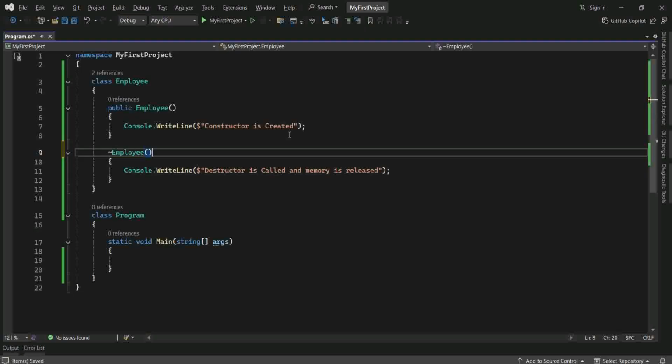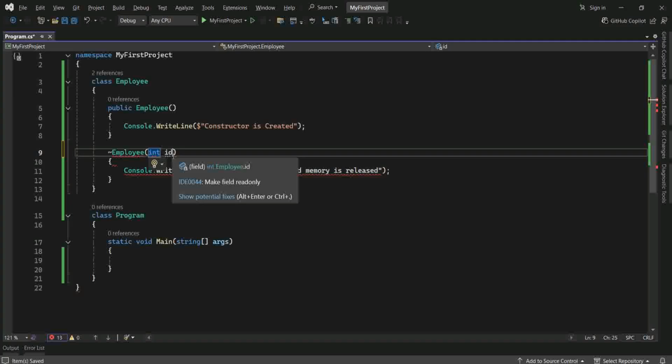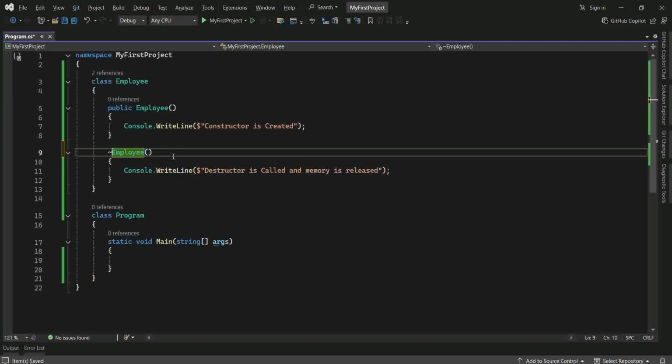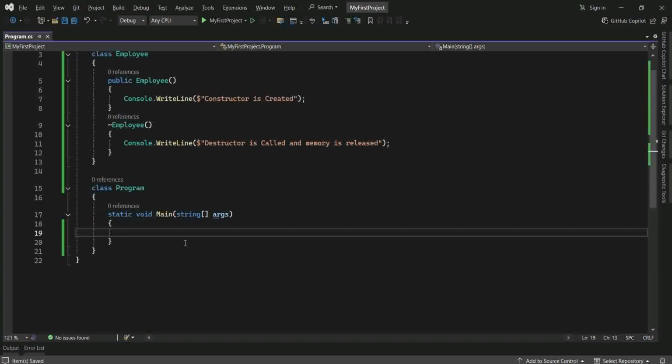It has no parameters; we cannot put any parameters into this one. Suppose we want to put some parameters, it gives an error. It is not allowed in a destructor to use any parameters, and its access level is also private, so we cannot make it public, or it will also give an error. We just have to use the tilde symbol with the class name if we want to use the destructor manually.